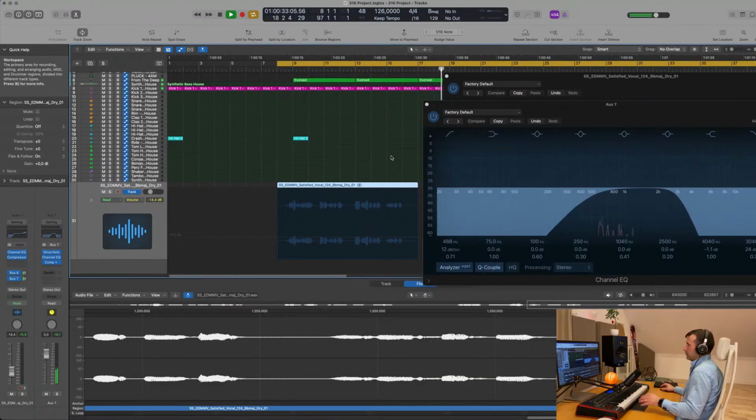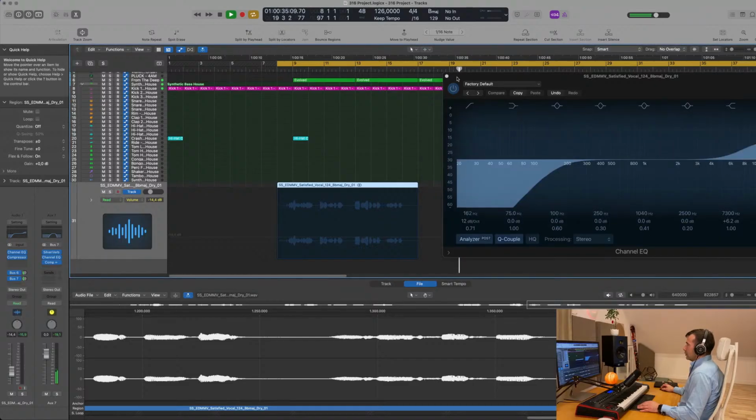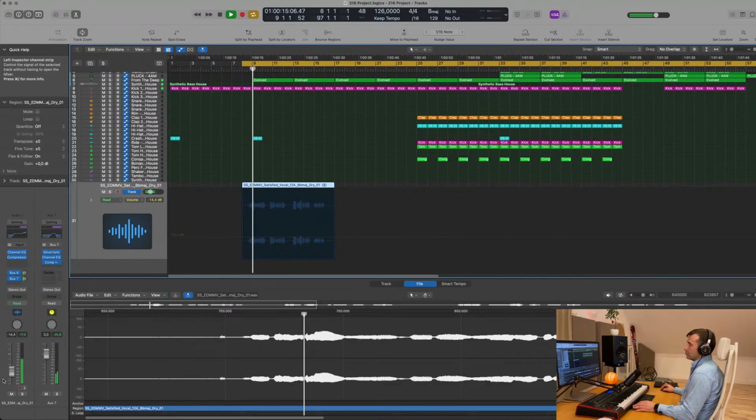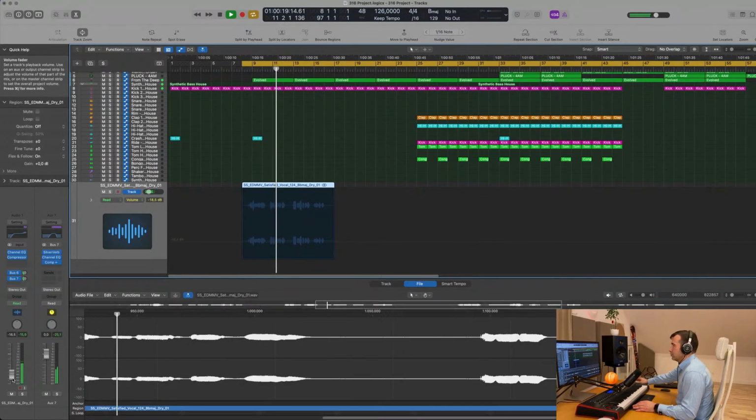It works because at the end of the sentence, as you heard, basically it continued to decay a bit longer. So just try to mix it a little bit.